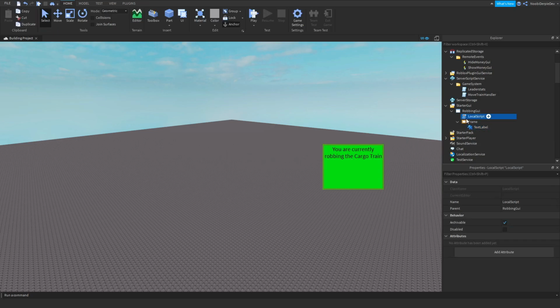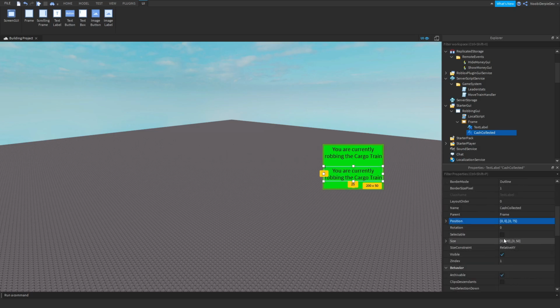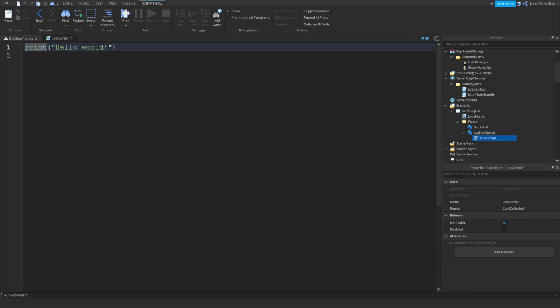There you go. So now we're gonna do another one, and we're gonna name it Cash Collected. Collected, if I know how to spell. I'm gonna set this easily to 75 at the bottom here. I'm gonna name it a scripted value because we're gonna script it. I'm gonna start a text label, local script.